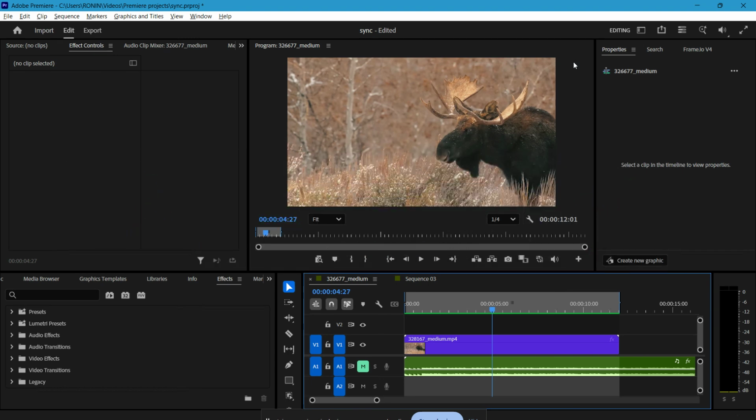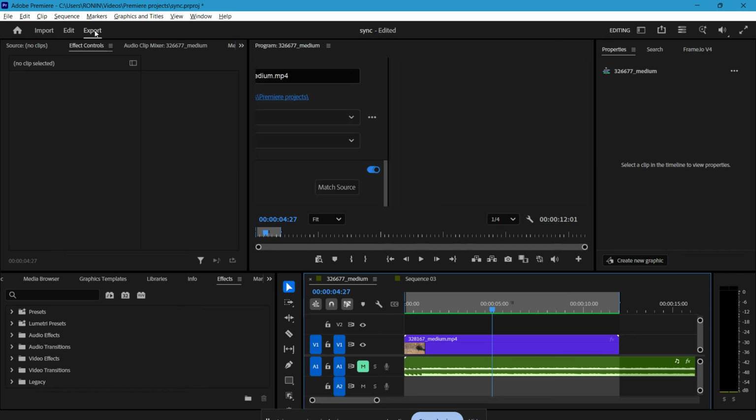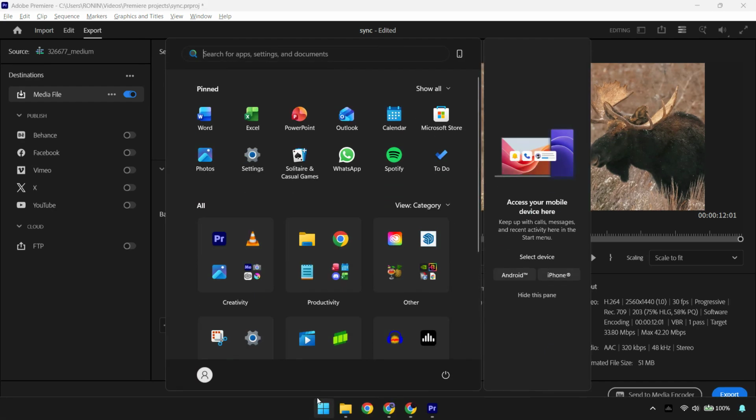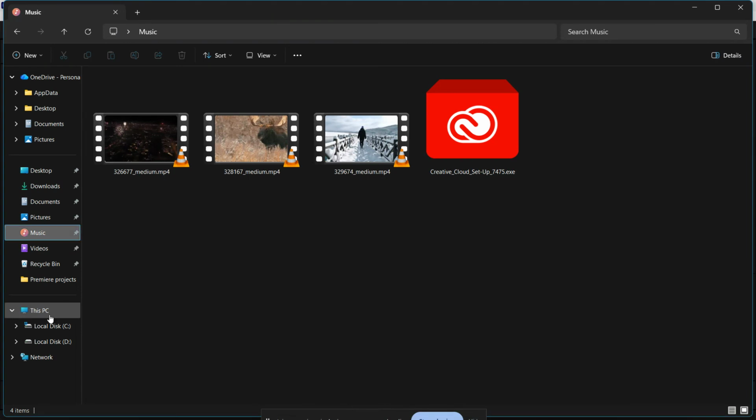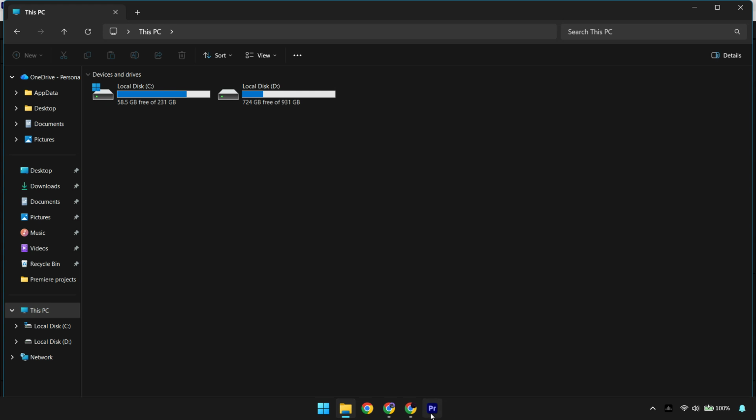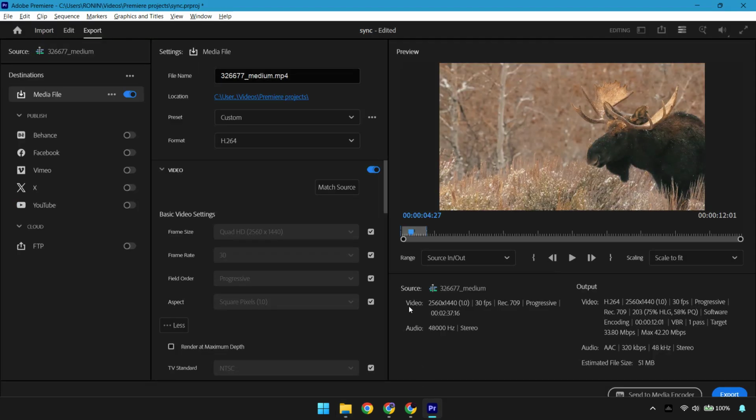Let's start with the most common cause first, storage space. Before changing anything inside Premiere Pro, check your export destination and your main system drive. If your disk is nearly full, Premiere Pro may fail when it tries to render previews, create temporary files, or export the final video. Free up some space if needed and make sure the drive you are exporting to has plenty of room. As a simple rule, try to leave several gigabytes free, especially if you're working with large 4K or high bitrate files.